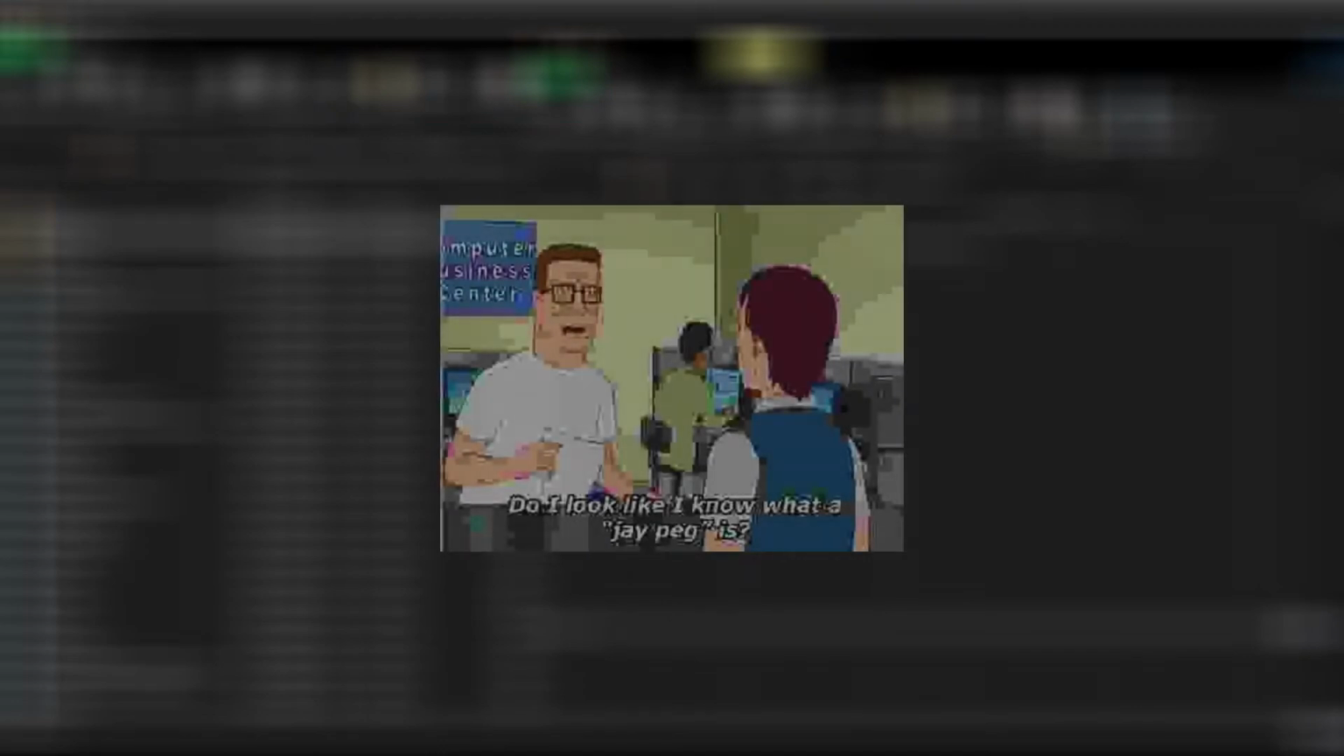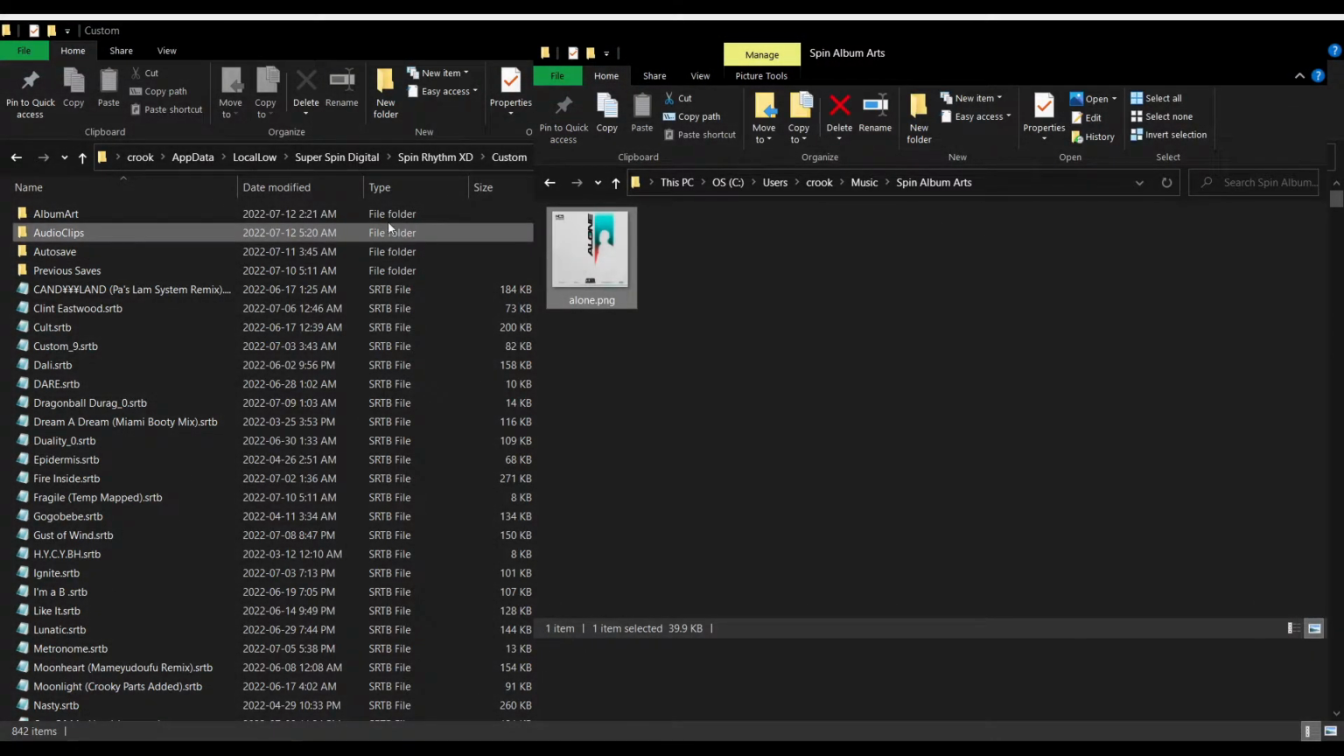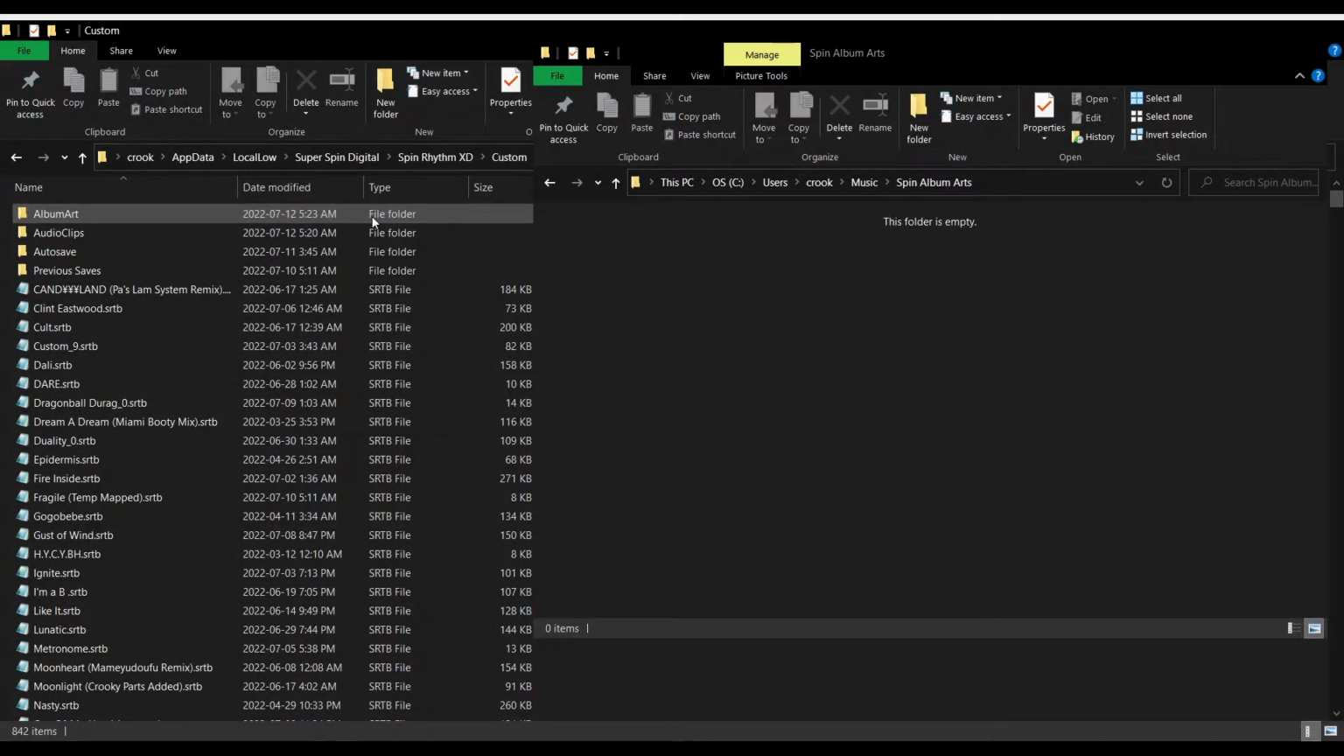For album art, Spin Rhythm reads PNG and JPEG. In general, both are fine, but I have noticed more issues with JPEGs. Try to find at least a 500 by 500 resolution image, though an image of 1000 by 1000 is preferable. This can be dropped into the album art folder in the customs file location. Now we're ready to create our first chart.